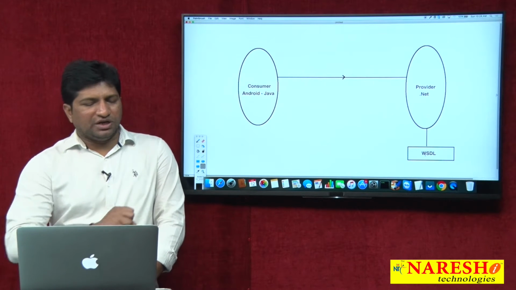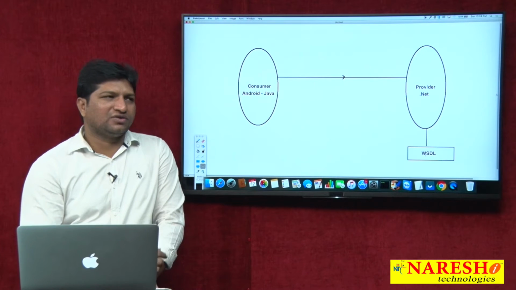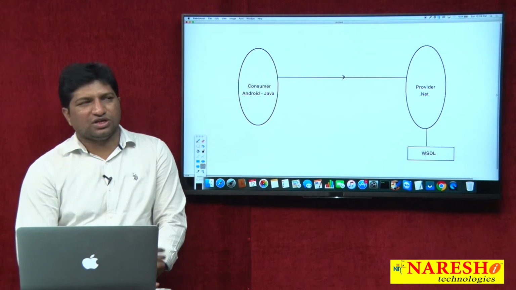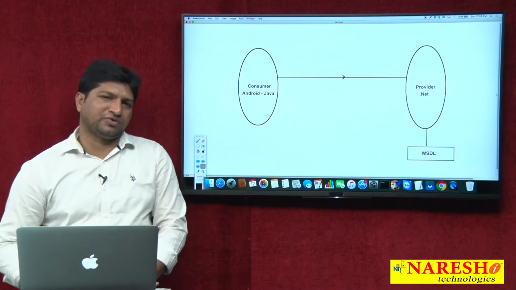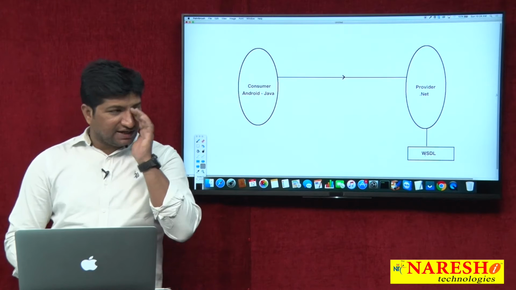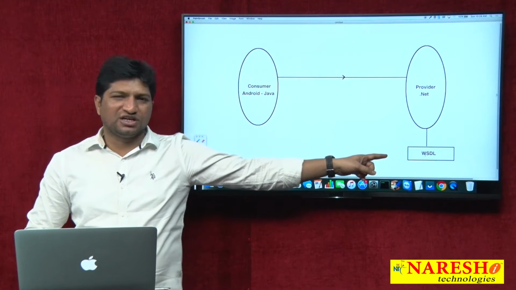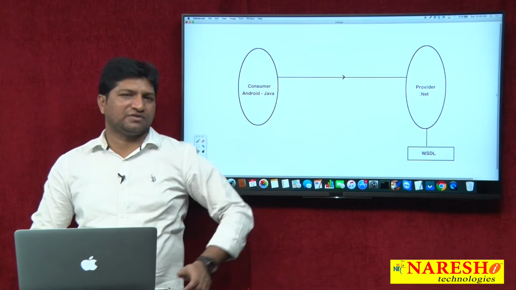If you want to communicate with the provider, we don't know anything about the provider side: what services it is providing, in which format we get the response, what input parameters we have to give that particular service. We don't know anything about the provider. That's why, after creating the web service, the provider has to write a file called what? A WSDL file, a Web Service Definition Language or Web Service Description Language file.